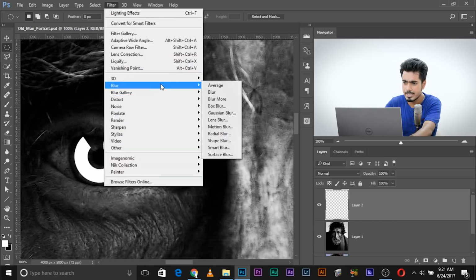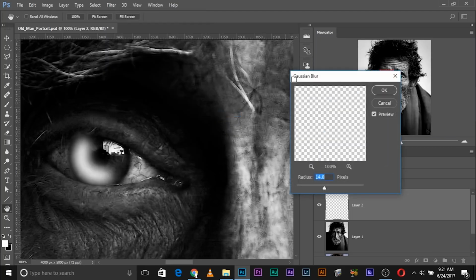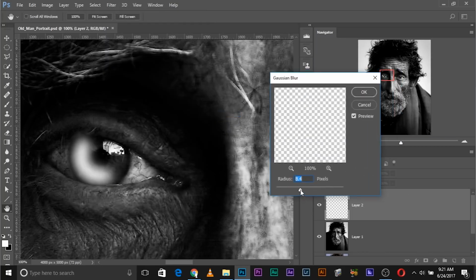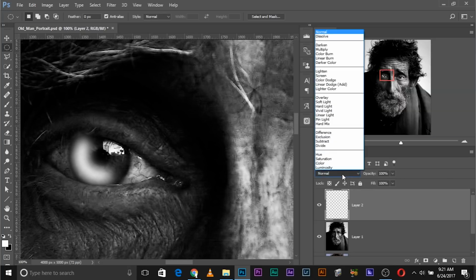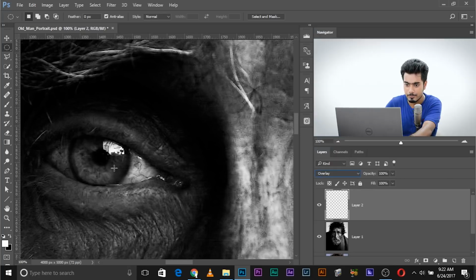Filter, Blur, then Gaussian Blur. Let's add a pretty nice blur, maybe not too much. 13.9 is fine. Click OK, and change the blend mode of this one to Overlay. Now it looks really good.